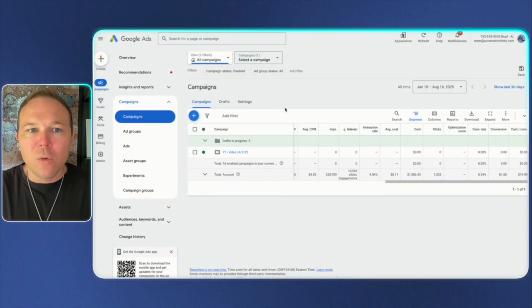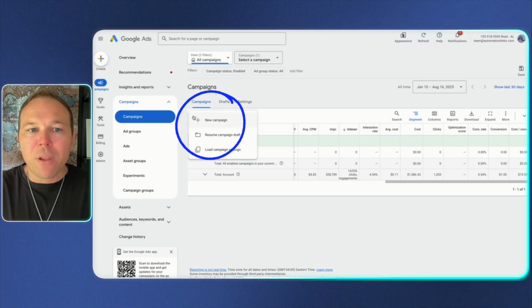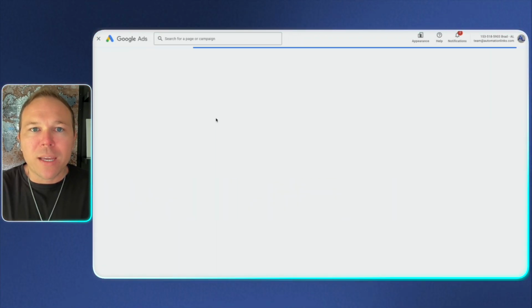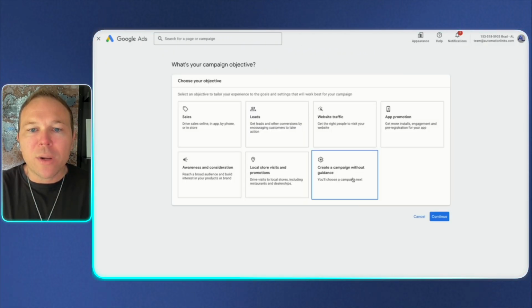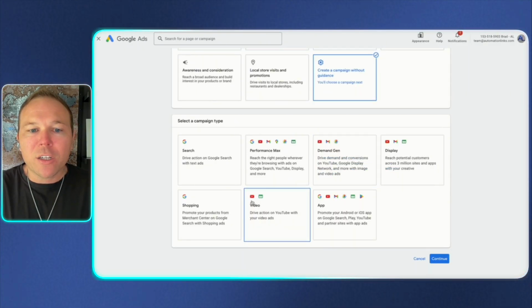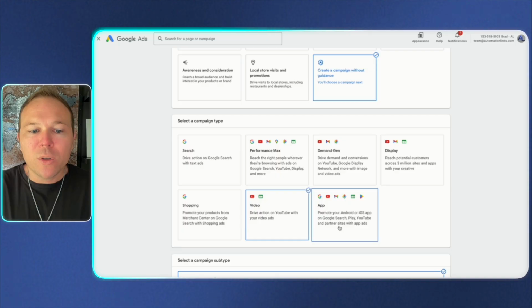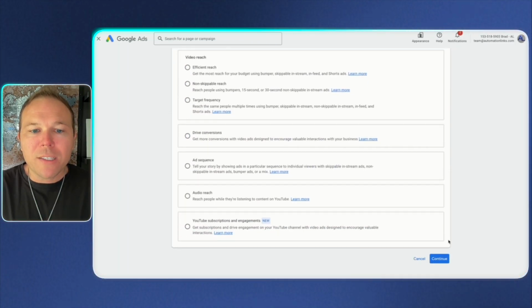Once you're all logged into Google Ads, make sure to come over here, hit plus, create campaign, and create new campaign. Now from here, you're going to want to go ahead and scroll down and you're going to say create a campaign without guidance, and you're going to choose video. Now it's going to show on YouTube, display network, and even Gmail if you set it up this way. Once you click on video, it's going to give you a list of all these different options.